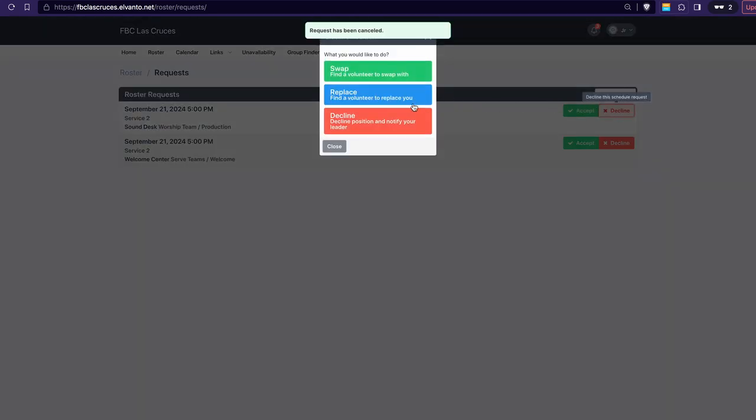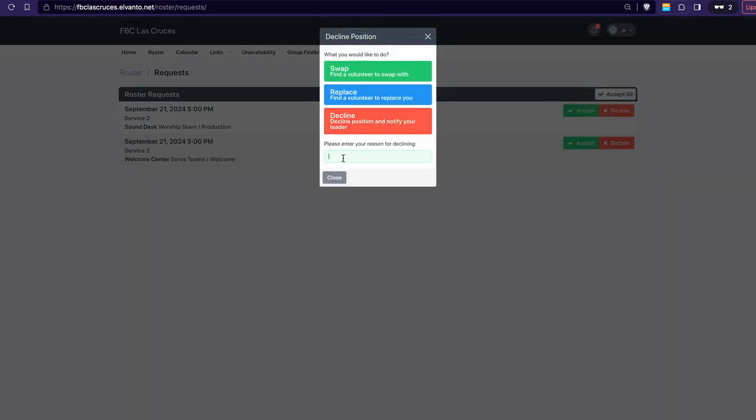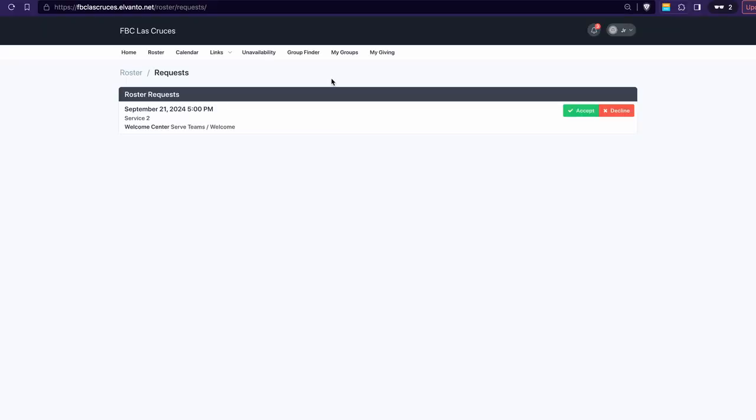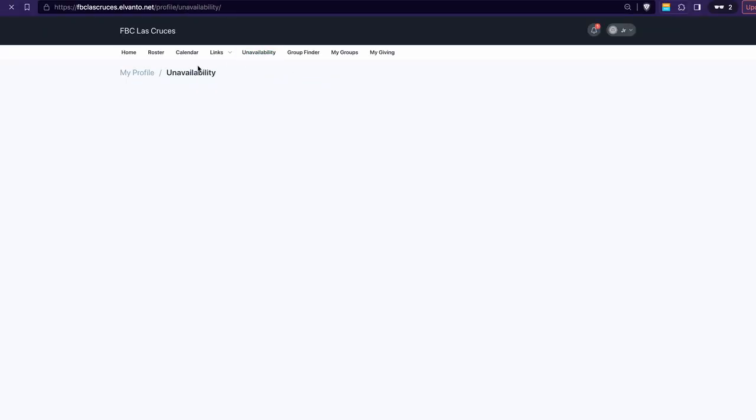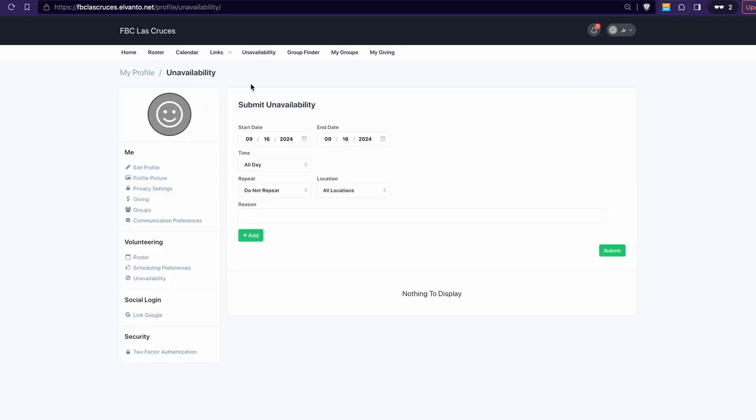The third option is decline. You let the leader know you couldn't find somebody to fill your position, and the leader will take care of it. If you're looking to set up blackout dates, we can go to unavailability. And here we can set our blackout dates.